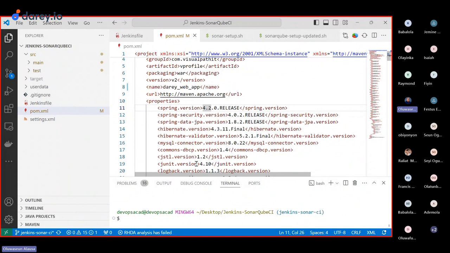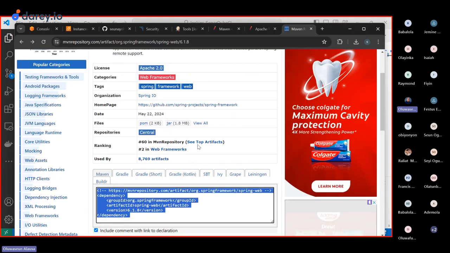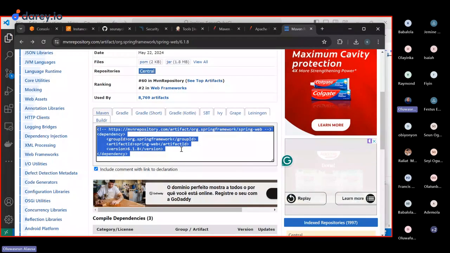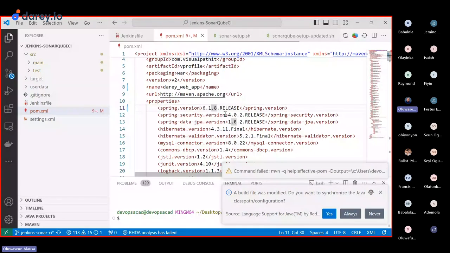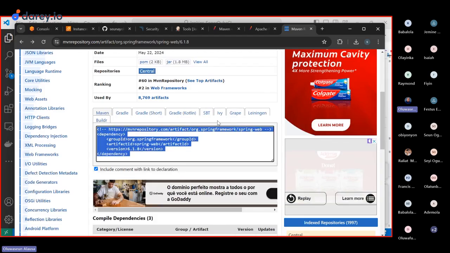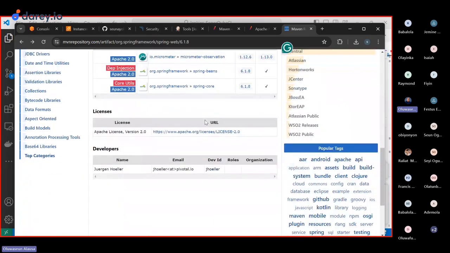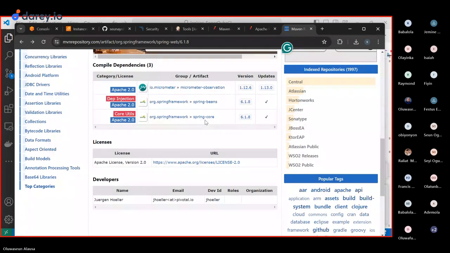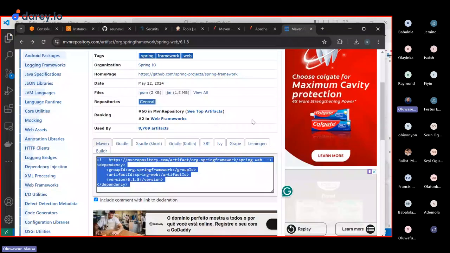So we're using, now we're using what? 4.2.0. Okay. So what do we want to do? We want to change this to 6.1.8, right? So that's what we want to do. So we're changing that to 6.1.8. Okay. So that's what we're doing. So the Spring Security version, that should also be 6.1.8, right? Now that is for the Spring Web.